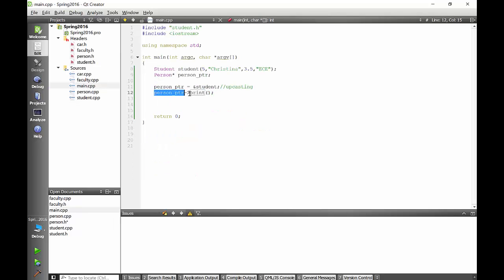The implication is that when we call print, the person pointer is actually pointing to the student object. So because the print function is virtual in the base class, the compiler tries to see if the person pointer is pointing to a person object or another derived class object. And if there is a definition of the same function in the derived class, then this print call is going to invoke the method from the derived class instead of the method from the base class.